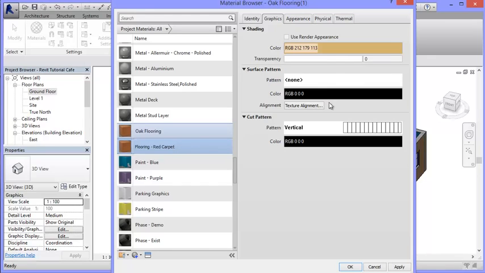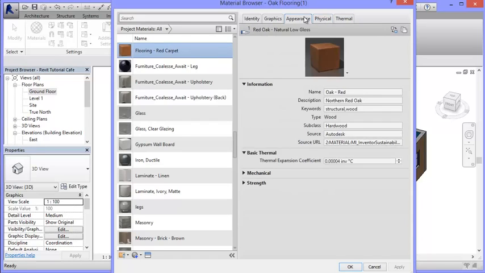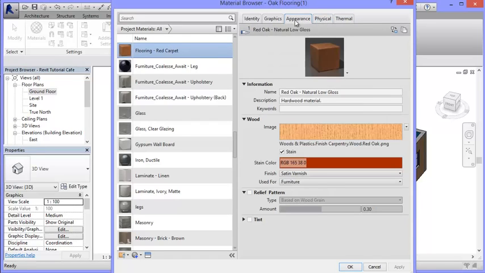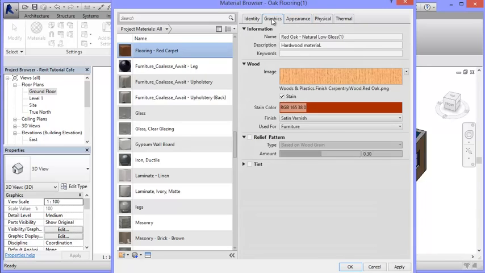Same as I did last time, I'm going to apply that, and while I'm on it, I'm going to go into the physical. I'm going to check in appearance, and I'm going to get rid of this link because I don't want it to be linked to that original one. And I'm going to just check that's not saying it's linked anywhere else. I'm going to unlink it there as well, so the information's unlinked and the appearance is unlinked.